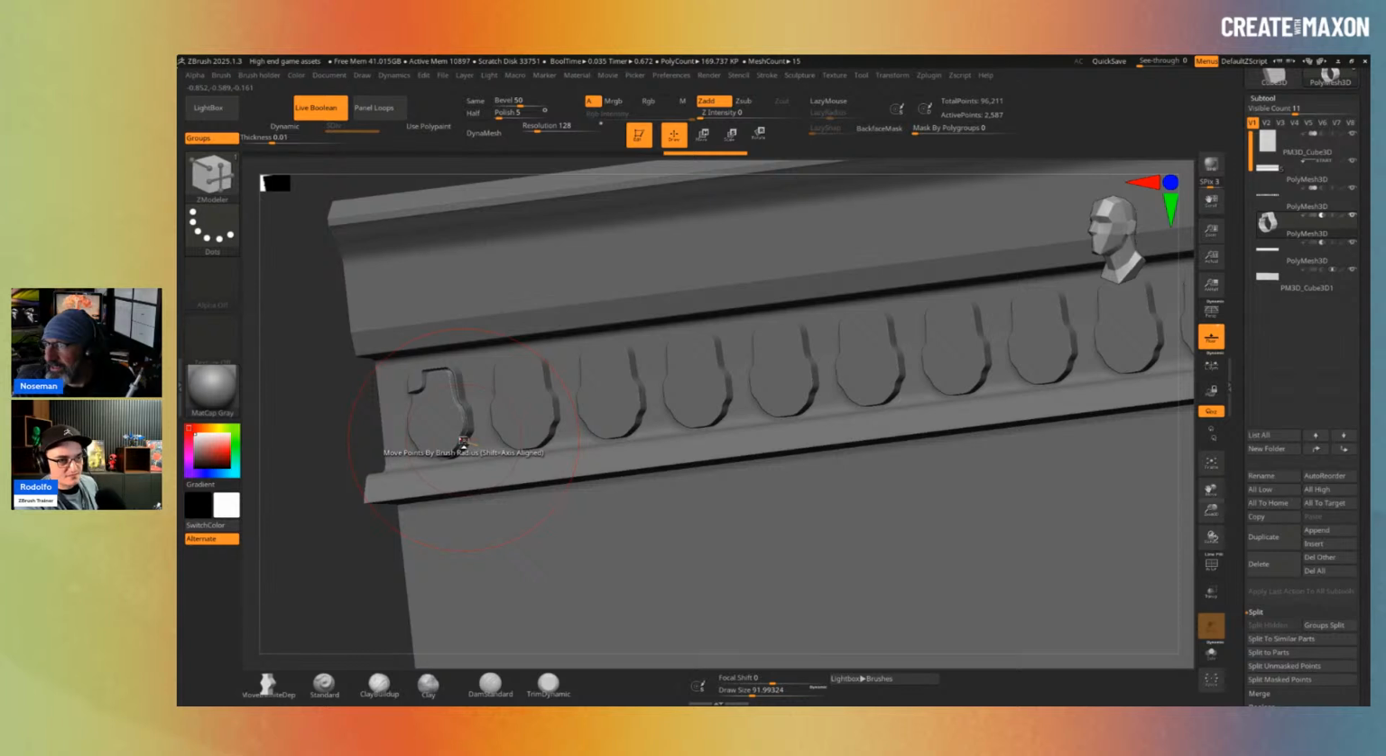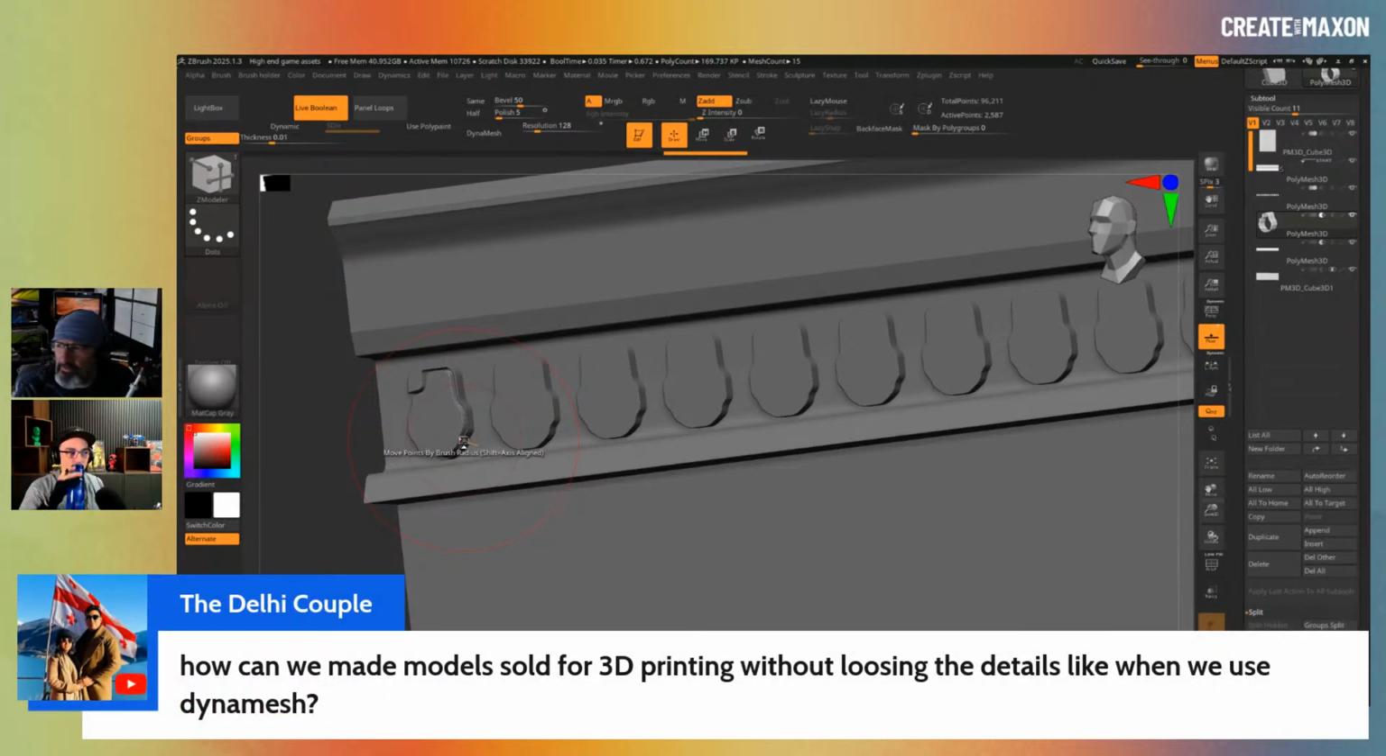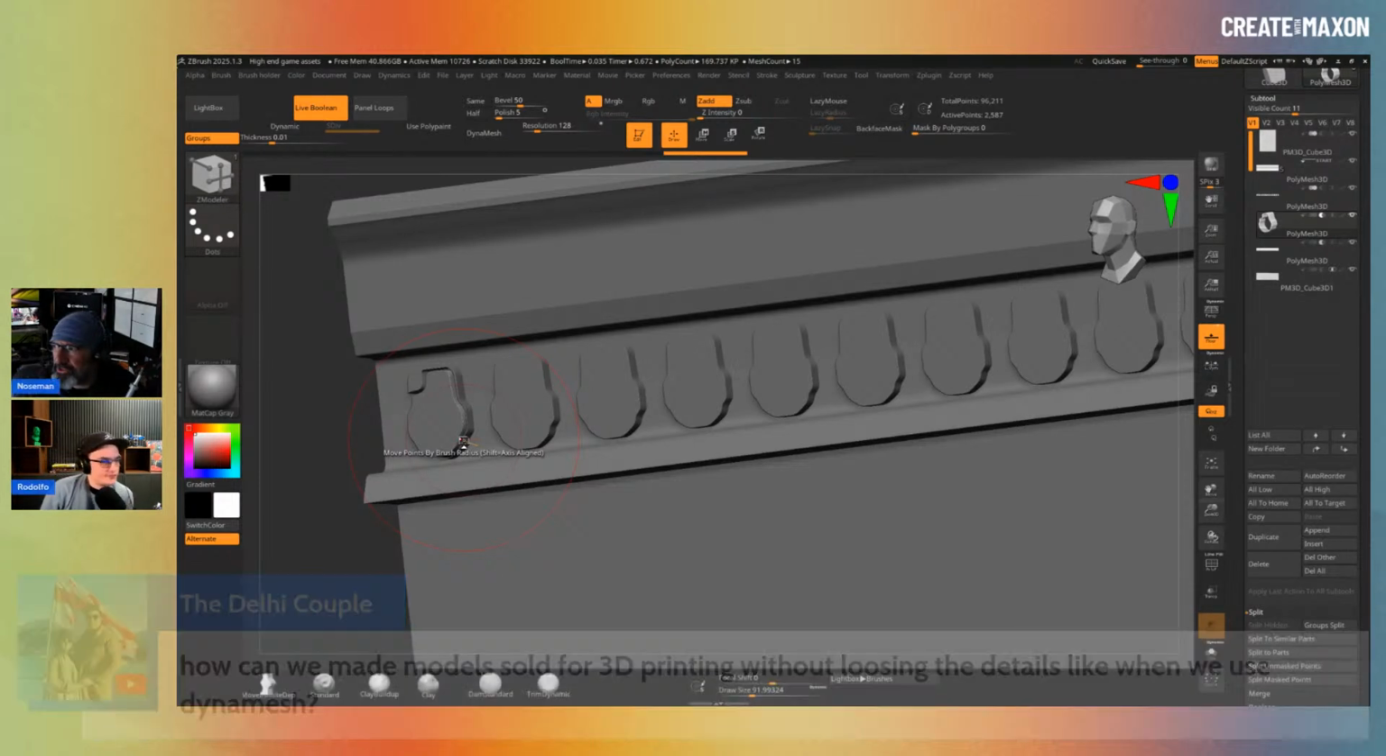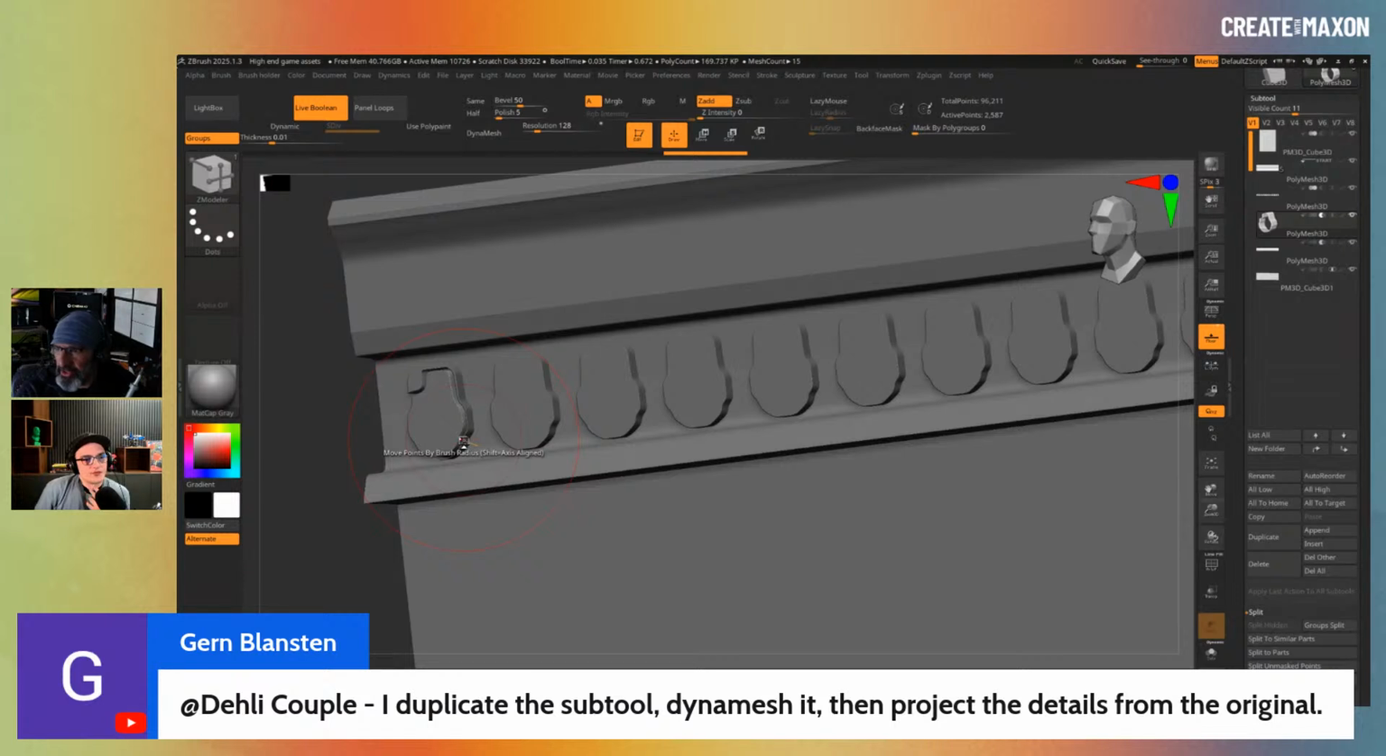Question time. So there's an ongoing thing that's getting resolved. There was a question by Delhi Couple. How can we make models solid for 3D printing without losing the details, like when we use DynaMesh? There was a guide by Jern saying, duplicate the subtool, DynaMesh it, and then project the details.